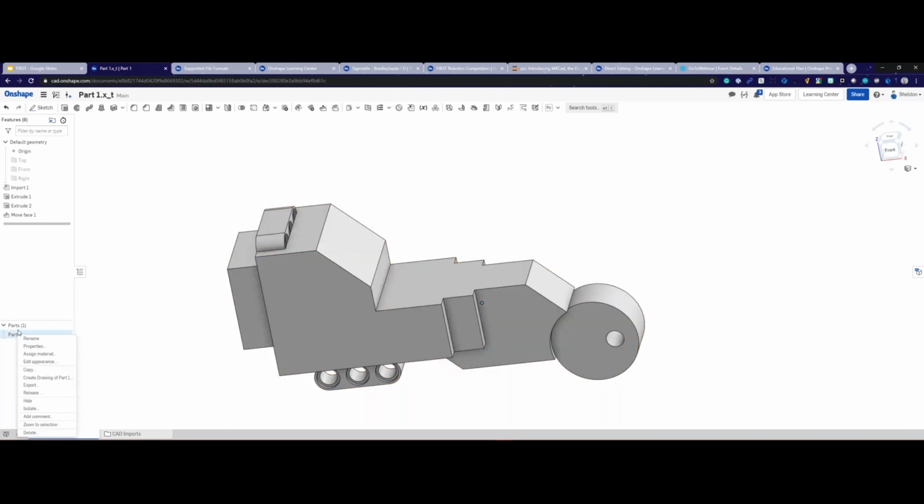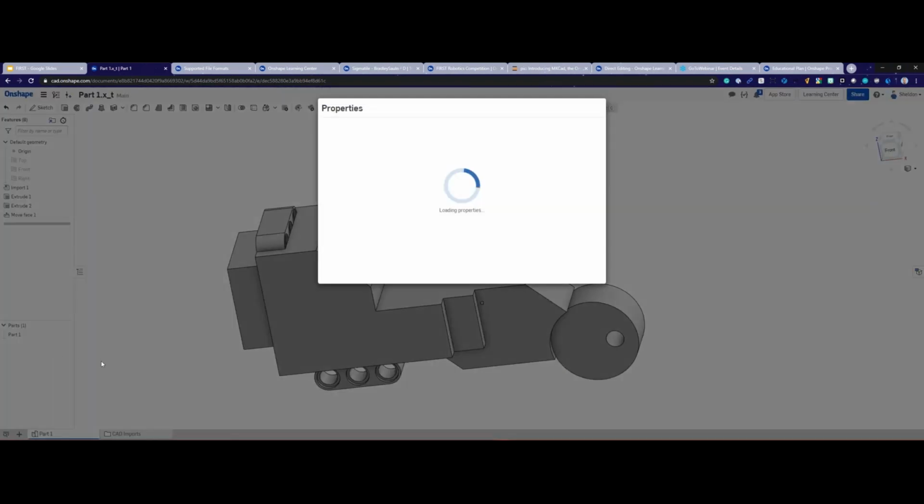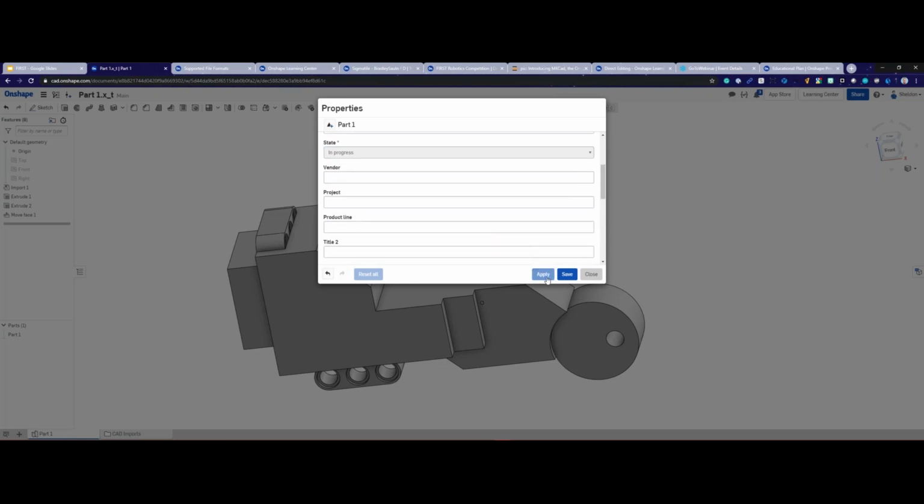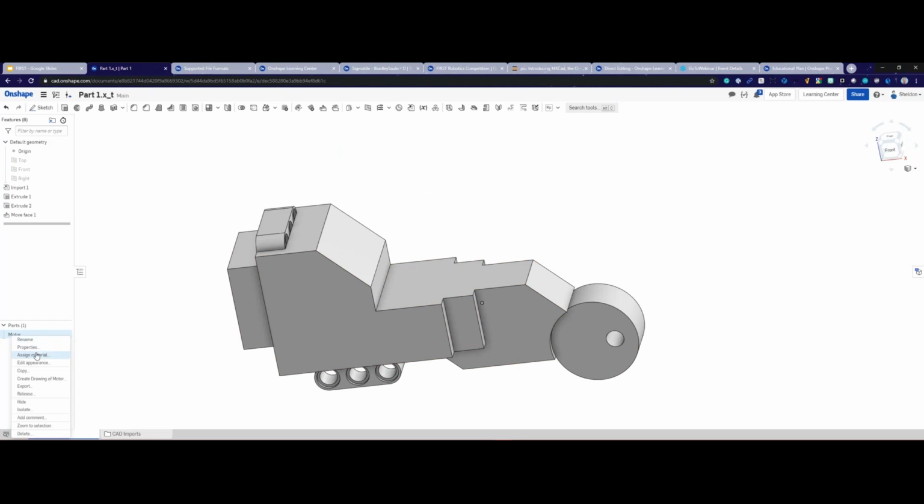So you can always right-click on your part and modify the properties. So I'm right-clicking and then left-clicking on properties. This is where I can change the name. We'll call this just our motor. Maybe give it a description, Lego Mindstorms. Maybe a part number for my team if we want to. And then after I apply that, I'll come back to the part design, right-click and say assign material. And we'll just do ABS plastic for this one.